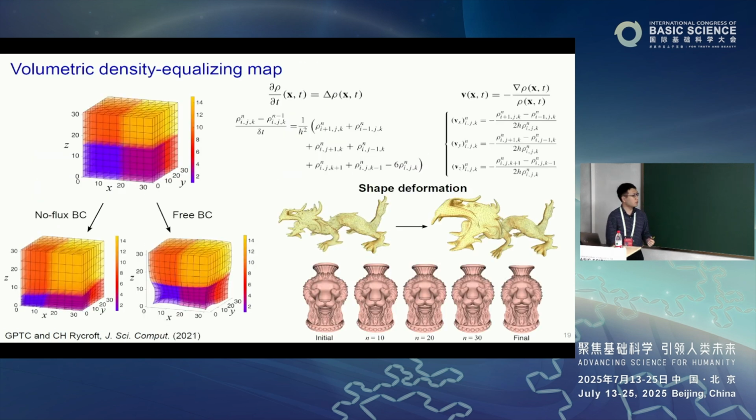And then in another recent work, we also try to extend that to volumetric density equalizing map. The idea is that all the formulations are just based on density diffusion, so we can also naturally extend that to 3D. In this case, we have a 3D volumetric domain, and we want to achieve different kinds of volumetric deformation effect. Again, we can have a no flux boundary constraint that keeps the shape unchanged, but different parts inside the shape can be deformed. Or we can also have a free boundary mapping, and in that case, the overall shape can change.